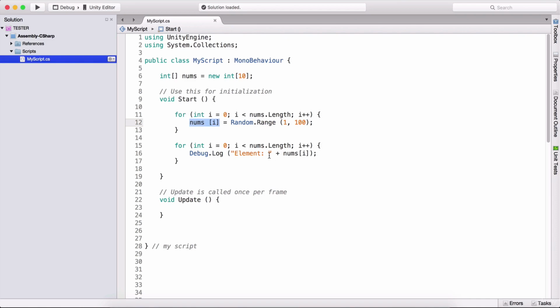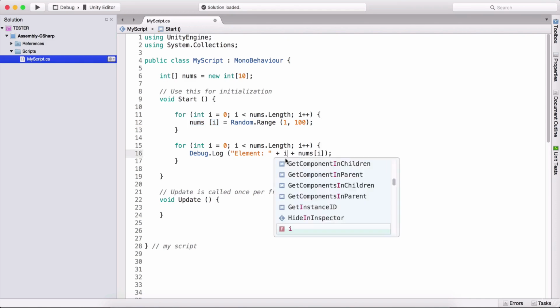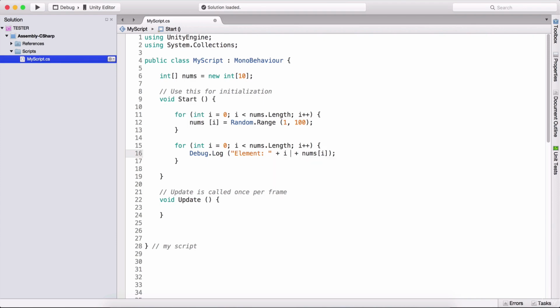And what I'm going to do here, I'm going to type element plus I, and here I'm going to say again plus, like this. And it will type element, and it will give us the number of the element or the index of that element in the array, and then it will give the value of that element.